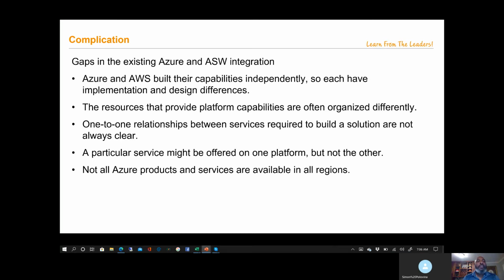First of all, I found that Azure and AWS built their capabilities independently, so each has implementation and design differences. The resources that provide platform capabilities on one architecture are often organized differently. A one-to-one relationship between services required to build a solution is not always clear. I also found that a particular service might be offered on one platform, but not on the other. And finally, Azure products and services are not available in all regions.